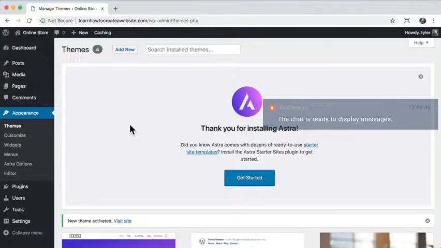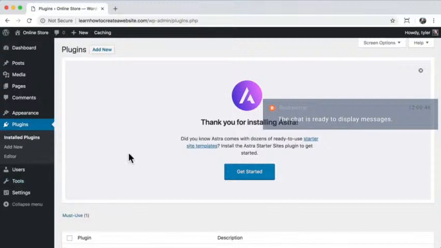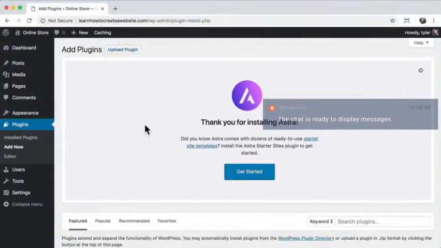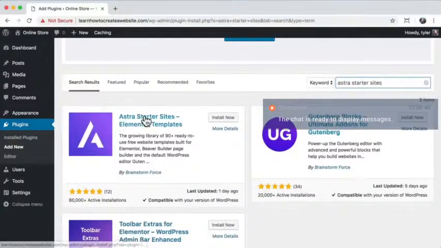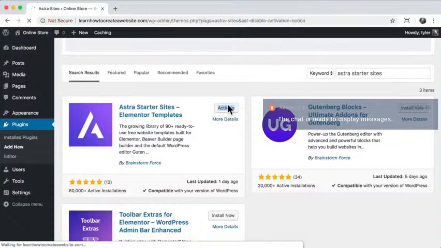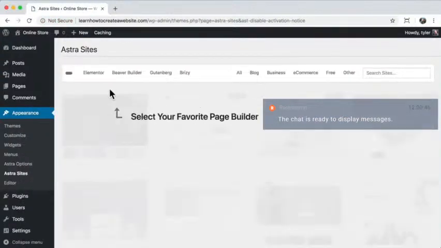So to do that, we're going to go to plugins. And again, this huge pop-up, but we don't need it. We're going to go to add new, and we're going to search for Astra starter sites. And then here it is, Astra starter sites, I believe. Yes, that's it. And we're going to install now, and then we're going to activate. I think I clicked on more details. Oh no, I did activate.